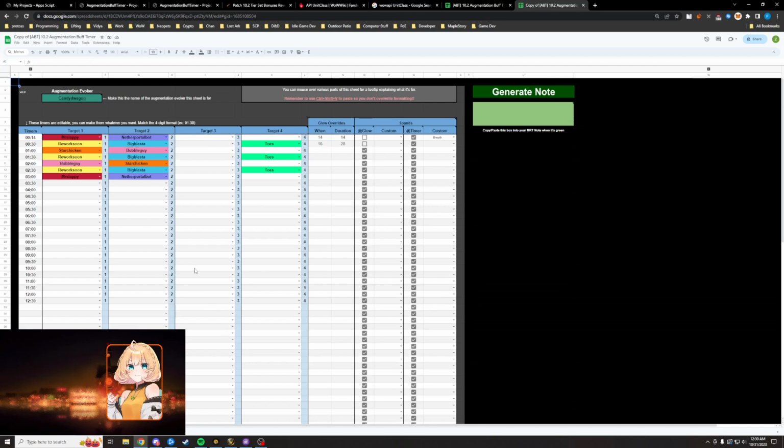So in the example sheet, this is where everything gets fun. First thing I want to say is you can mouse over all of these different tabs and they will give you a description of what they mean. People's names go in here, and you can have up to 4 targets per line. If for some reason you need more, let me know. I can probably make a custom sheet, or add it in the future. And here are your timers. These are set up on 30-second intervals.